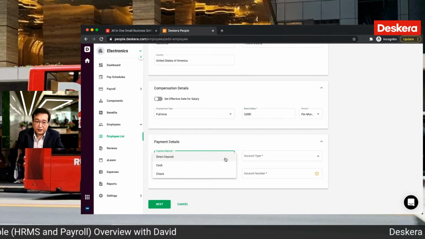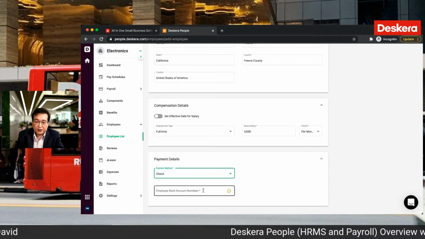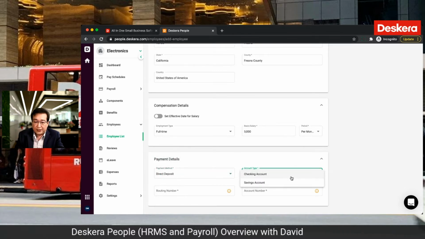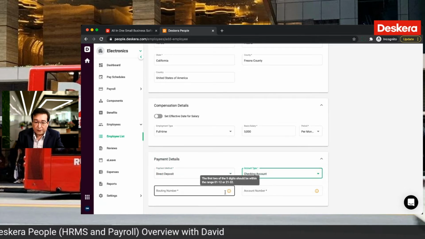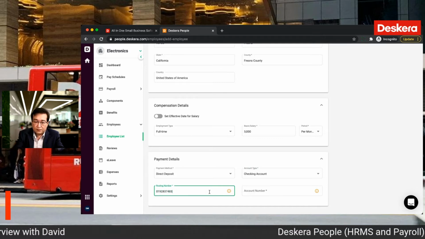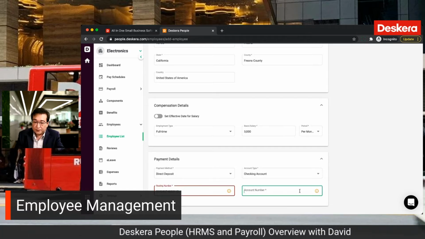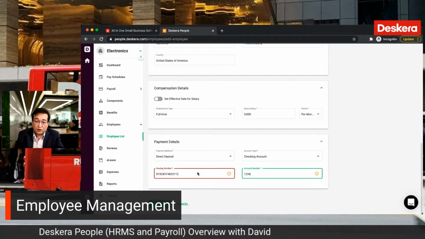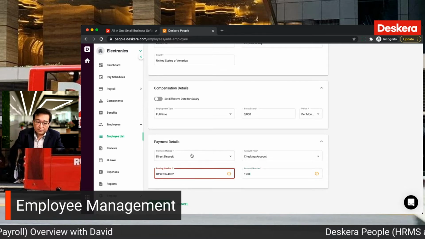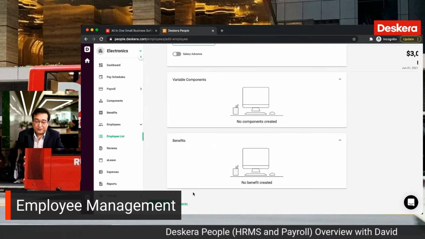payment details. So for example, if it's cash, you don't have to input anything. Check, just employer's bank account number. And if it's direct deposit, what's the account type, the routing number. Account number. Of course, this is all made up numbers. Actually, let me just do cash. But if you put in the correct information here, it'll allow it.